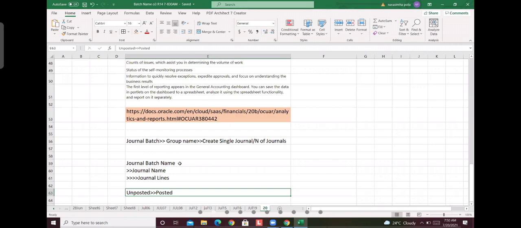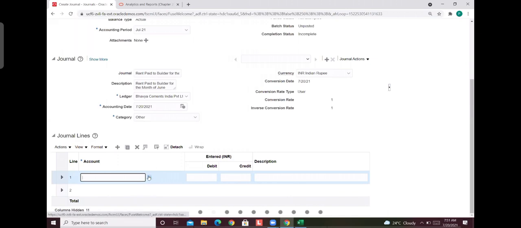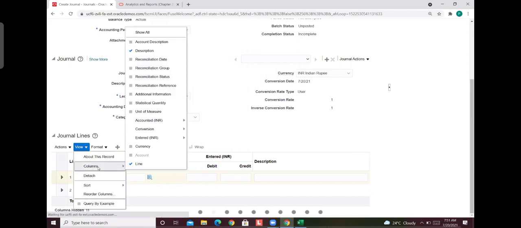Sir, could you repeat the last one? A journal consists of unposted status. When we enter, later it will become posted. So an unposted journal is ready to modify. Once posted, we can't delete, we can't modify. Next, go to journal lines. If you want, you can expand this one in the columns also.